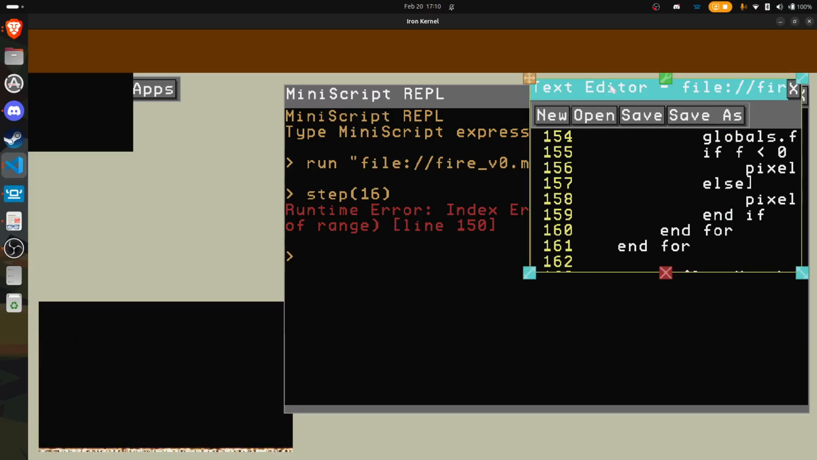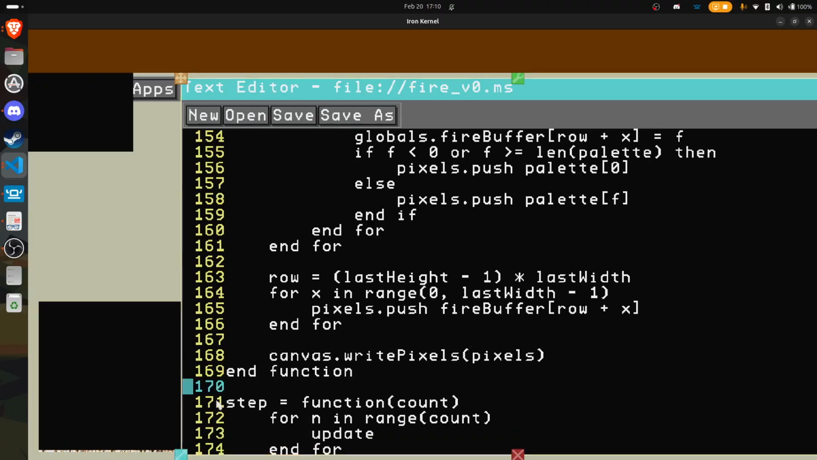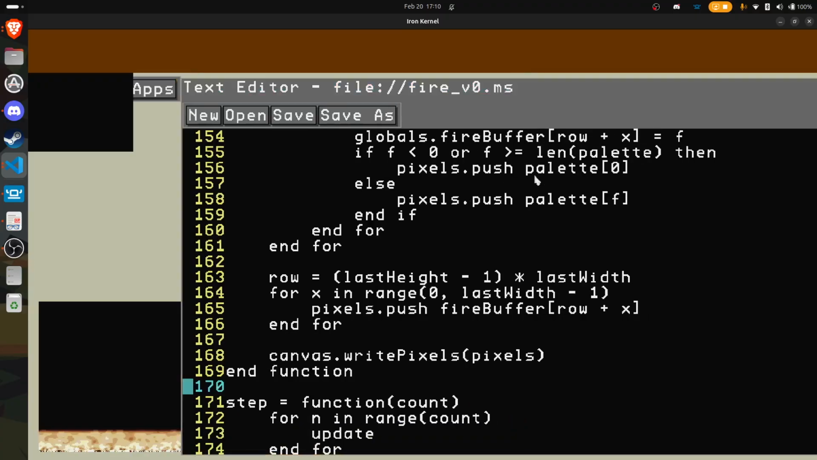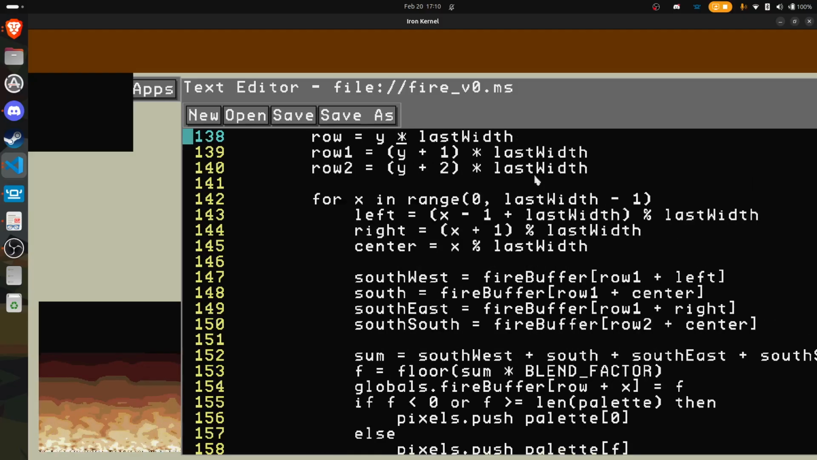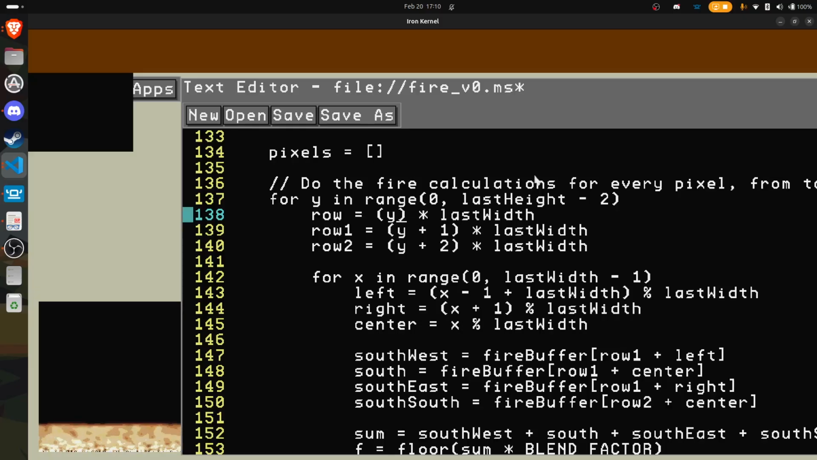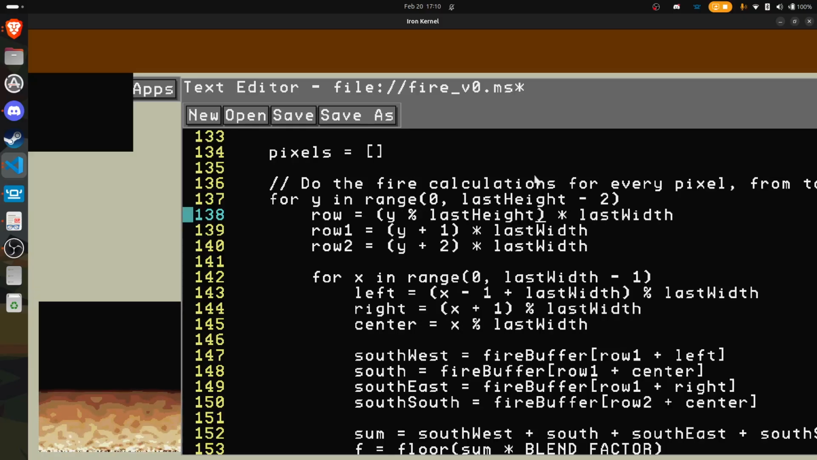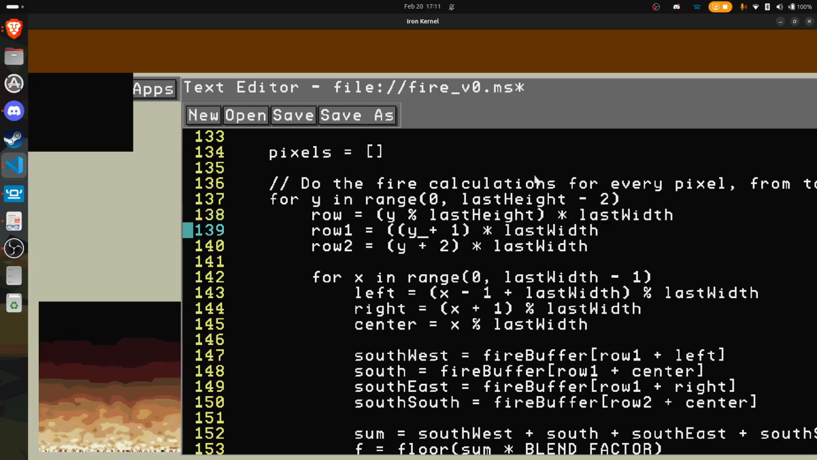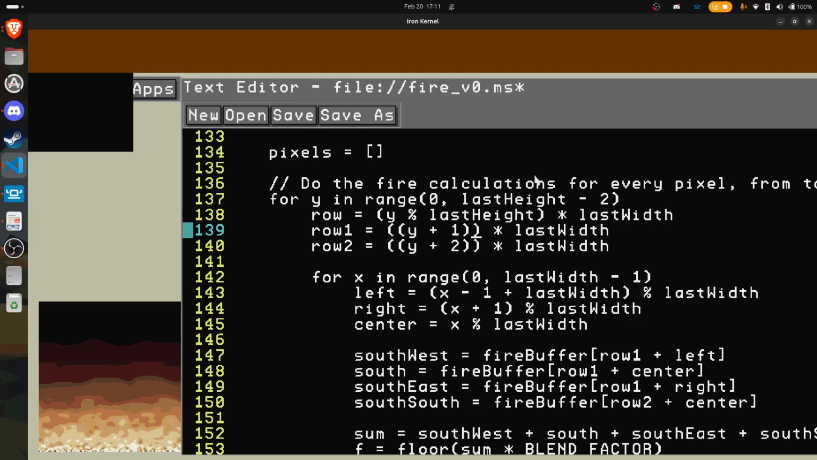Okay, get back here. I don't know why I insist on making changes in the middle of demos. I don't even know why this is necessary. I need to think about this some more. If y is always in the range of 0 to last height minus 2, then why do we have to use a modulus to keep it inside of its range?